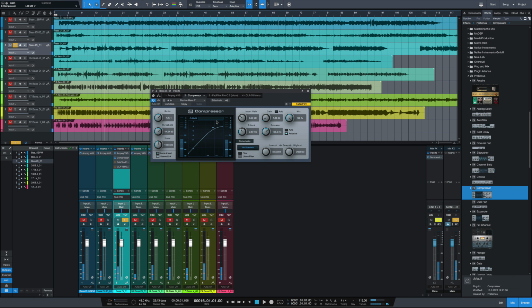Now if I hear that attack being hit too hard, that transient, I can always open up the attack and let more of the transient through. We could take these settings and apply them to other compressors as well.